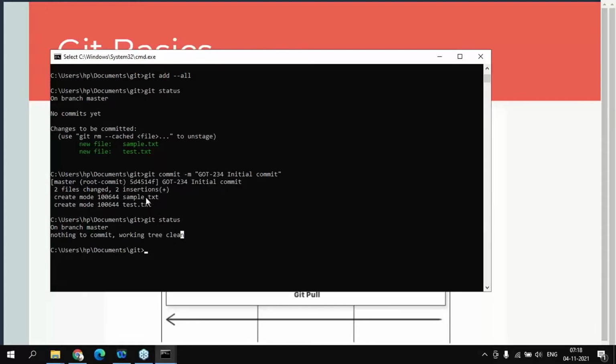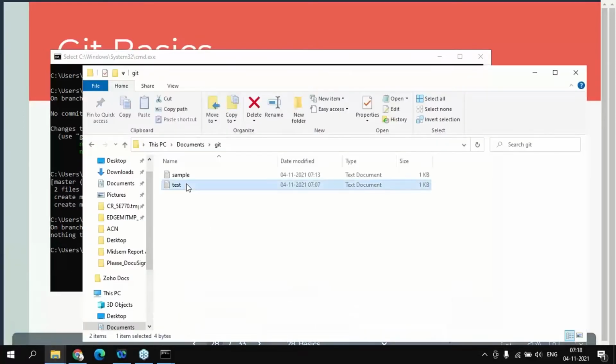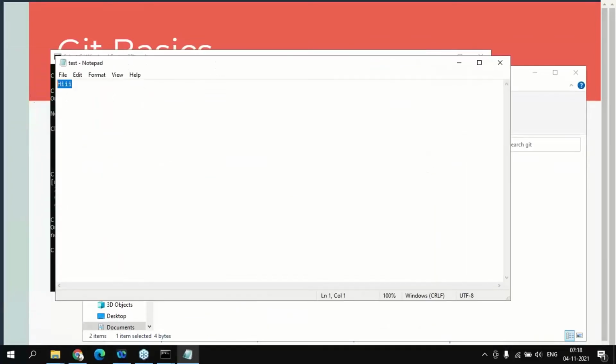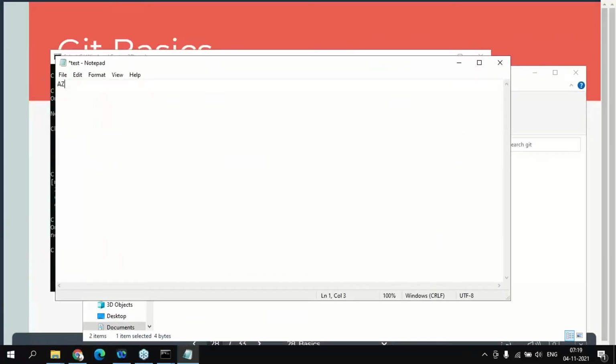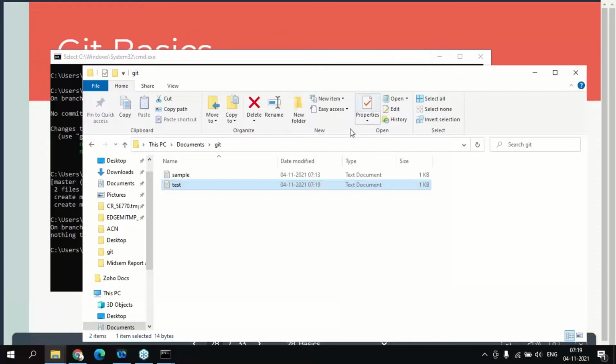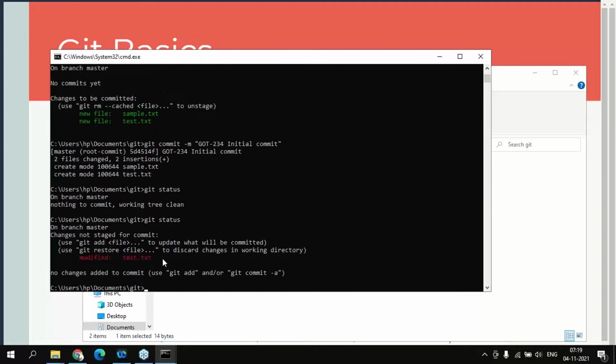Okay. So for example, what I am trying to do again is I will open the test.txt and modify some of the text. Okay, maybe AZ400 training. So I have modified the text. Then you need to see whether it is displaying here or not. So now I am running git status. Now you can see the test.txt file is modified, okay.